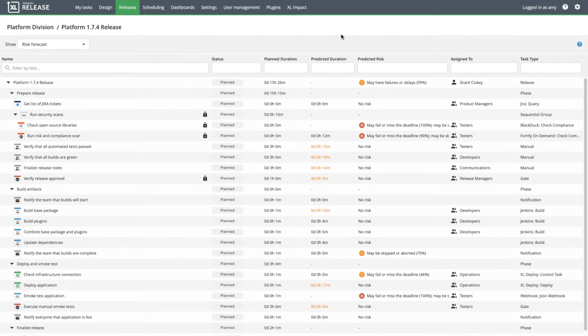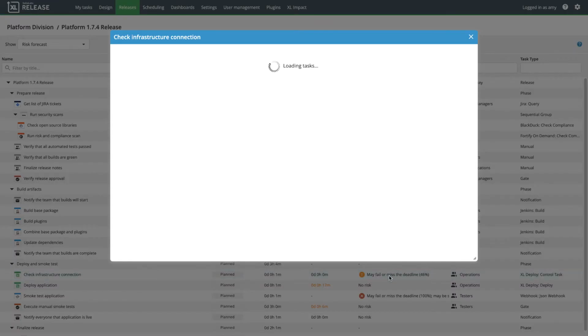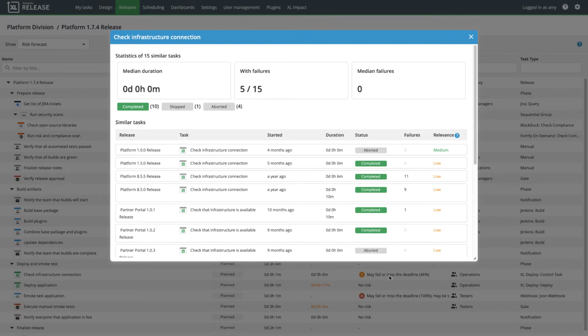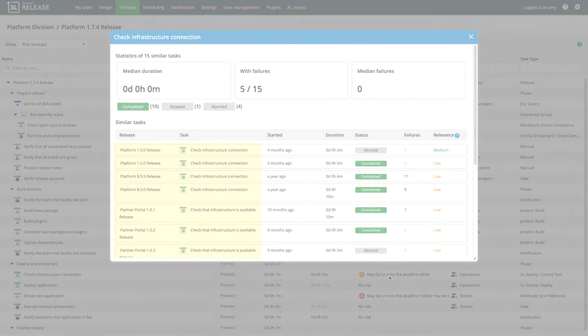The risk forecast also provides a full breakdown of what's likely to go wrong and where, so the team knows which tasks need attention. For example, you can see that these compliance scans are likely to fail or be delayed, which means the team should look into possible problems with the code or with the compliance tests that are being used. Click the prediction for a task to see statistics for similar tasks. Again, the DevOps Prediction Engine looks for similar tasks across all of your past releases, helping you identify problematic tasks that you might not otherwise know about. You can also access release forensics by clicking a release or a task here.